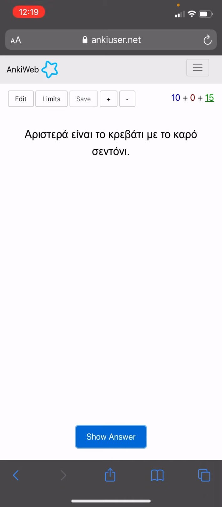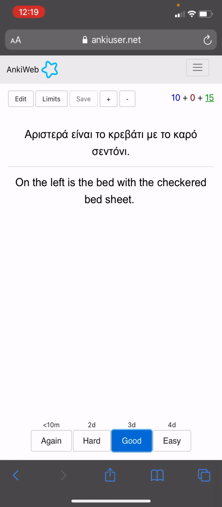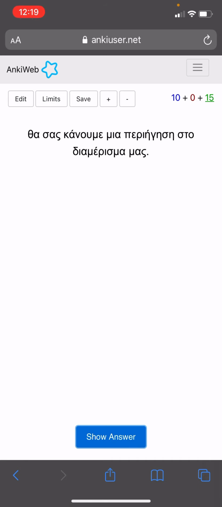But then, on the right-hand side in the green, you'll see 15, and that is the review words that I have to cover today. So this says, "Aristera inne to cravati me to caro sintoni." And that means, on the left is the bed with the checkered sheet, or checkered bed sheet. I click show answer, and that's what it says. So I'm going to click good, since I got that correct. It's the one highlighted in blue at the bottom. And it goes on to the next phrase.